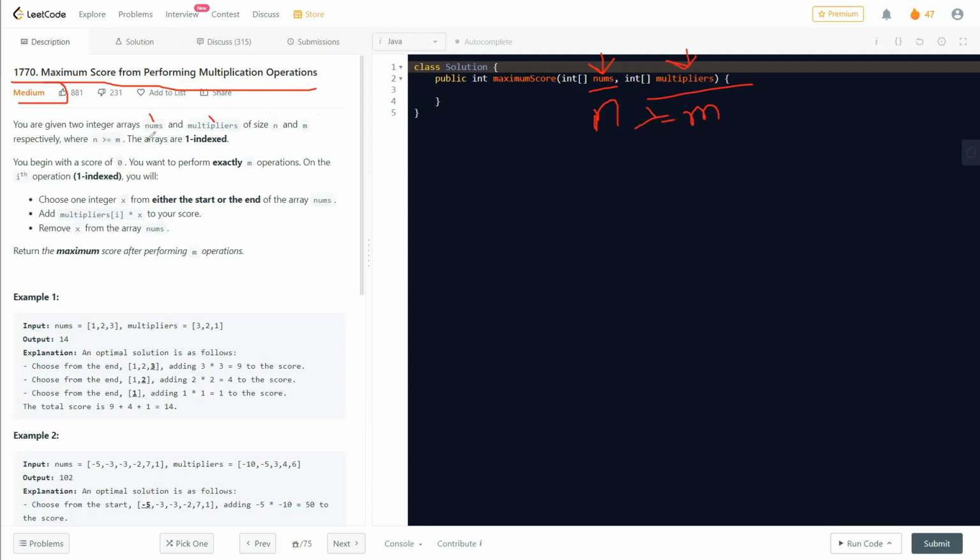It also mentions the array is one-indexed. So what's the point it makes when it says one-indexed or zero-indexed? When it says one-indexed, everything they are saying considers that the array starts from index one and goes till index n. But in reality, our array starts from index zero and goes till index n minus one. So we just need to do a minus one for every case, based on what they are saying. That's what they are mentioning over here. So the array is one-indexed.